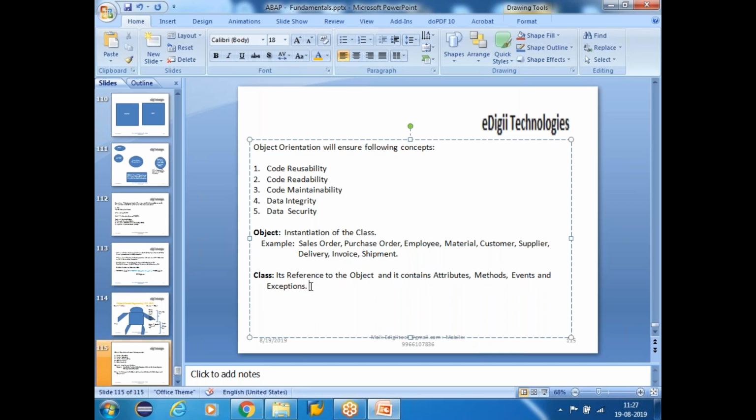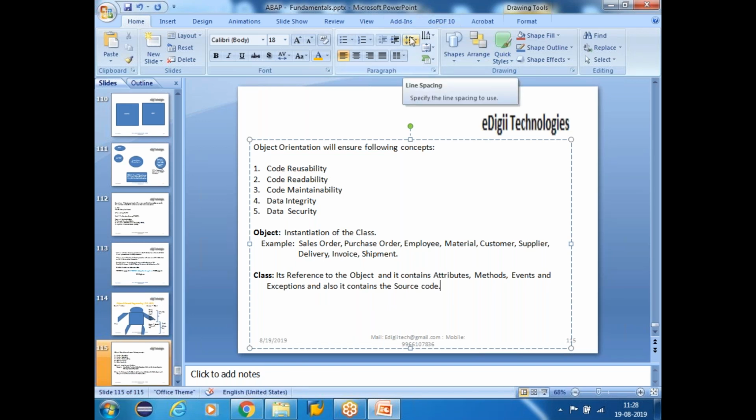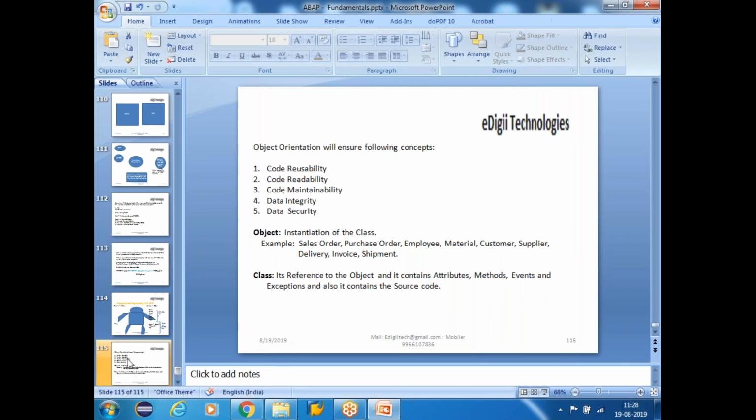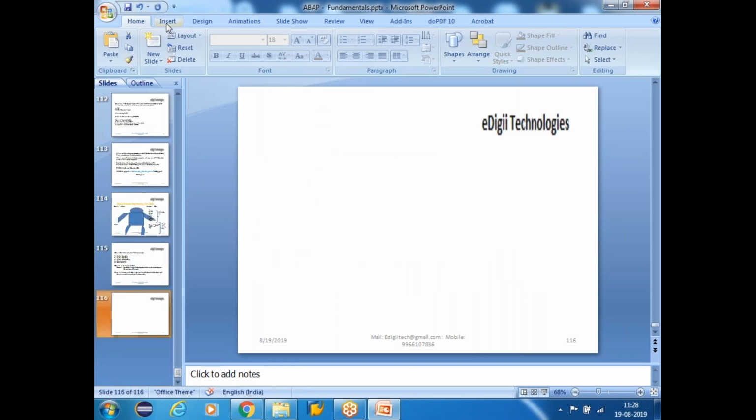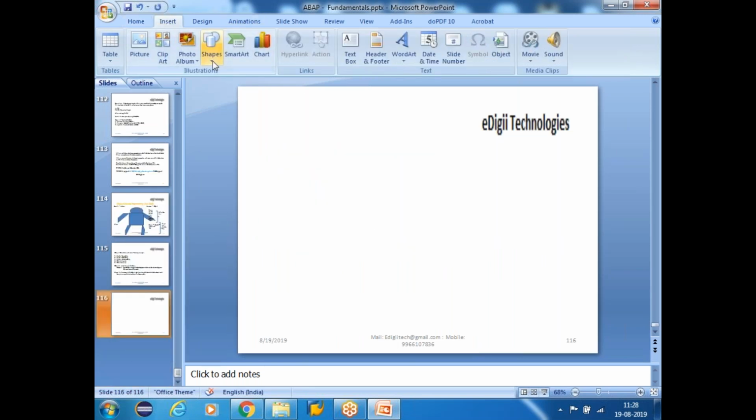Okay, then also, it contains the source code. The class contains the source code, guys. Maybe let's see how exactly the class looks. The class looks like this.